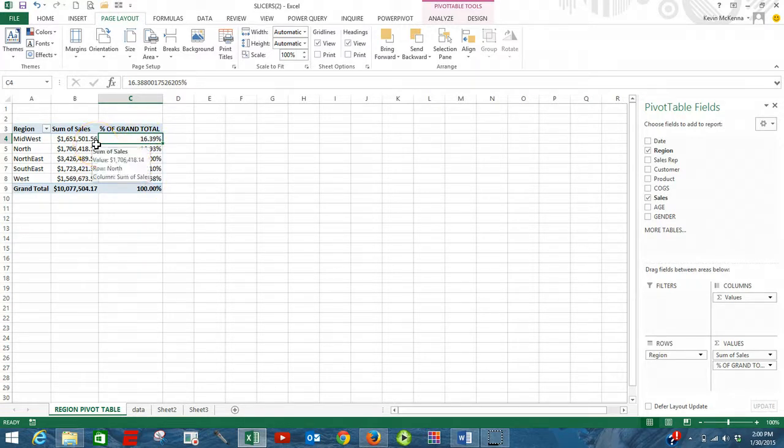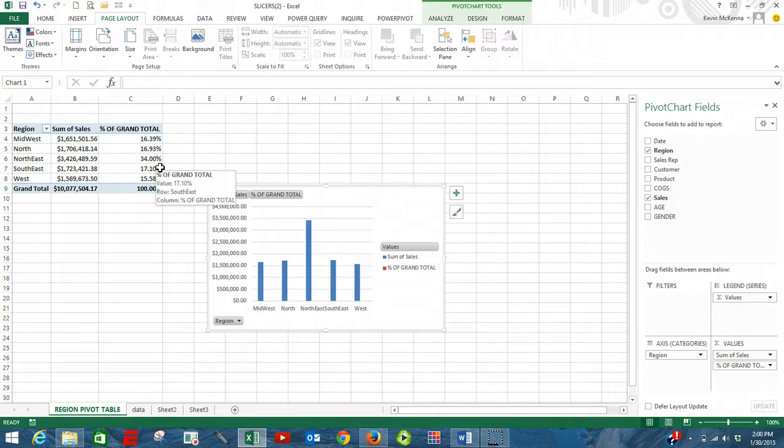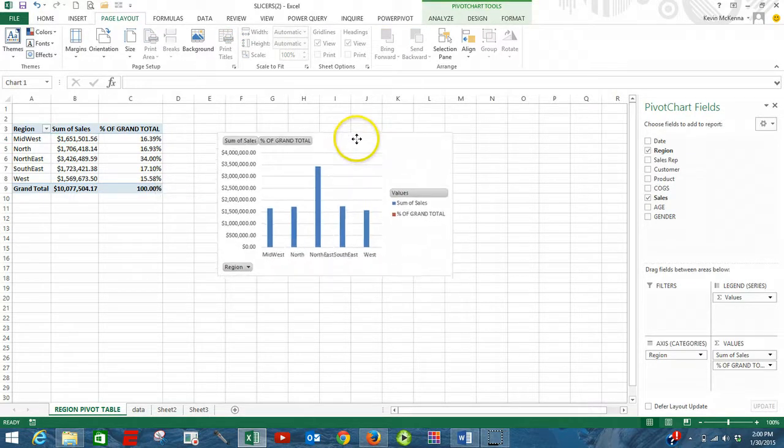Next thing we're going to do is make sure that we're clicked within that pivot table, and we're going to create a chart. One way of doing it to get the default chart is Alt F1. We have a column chart, which is the default.